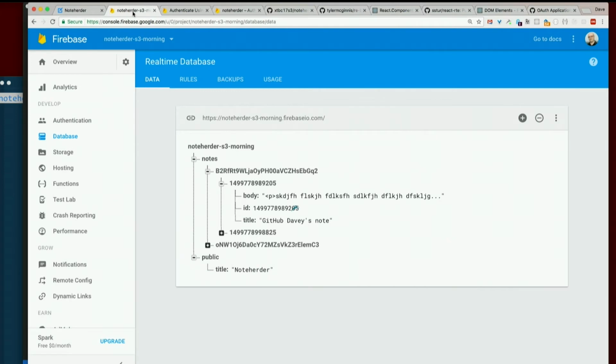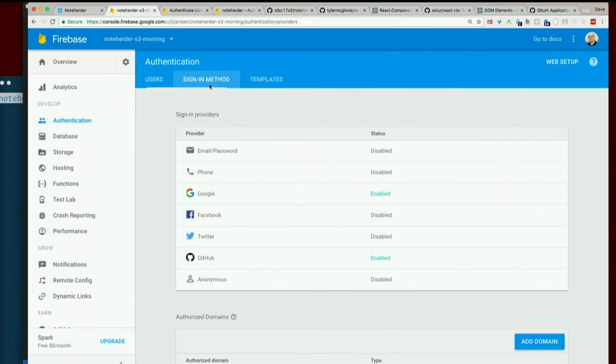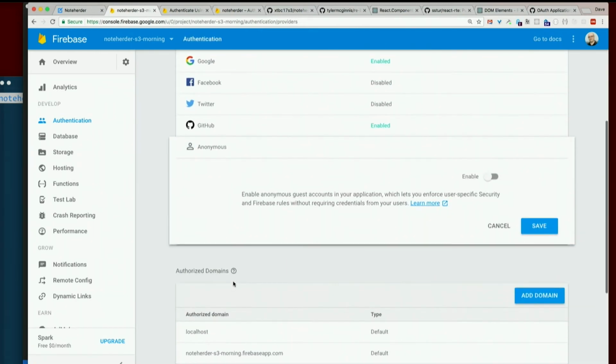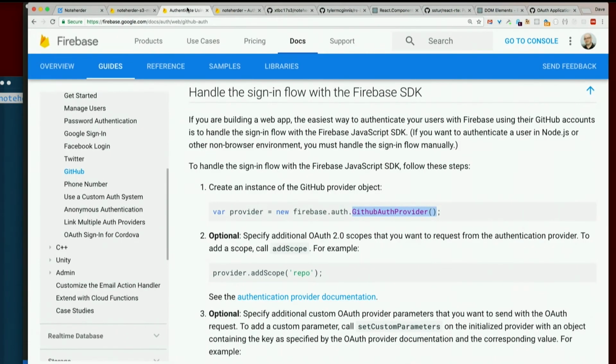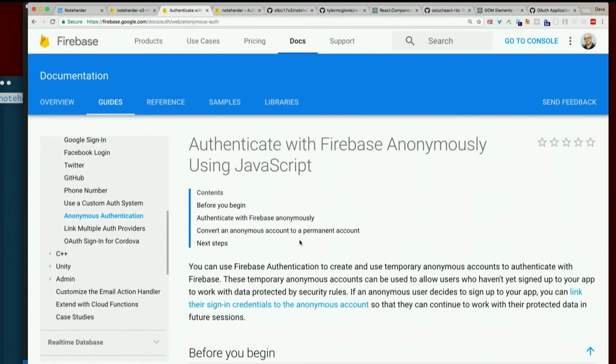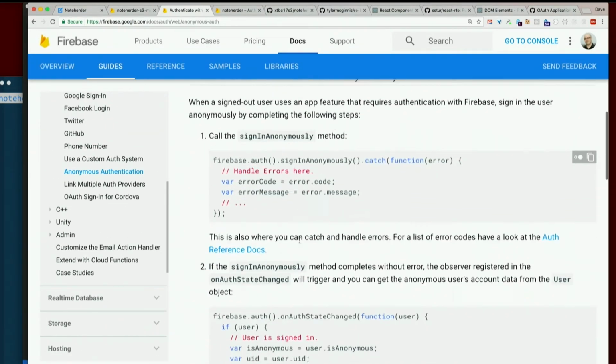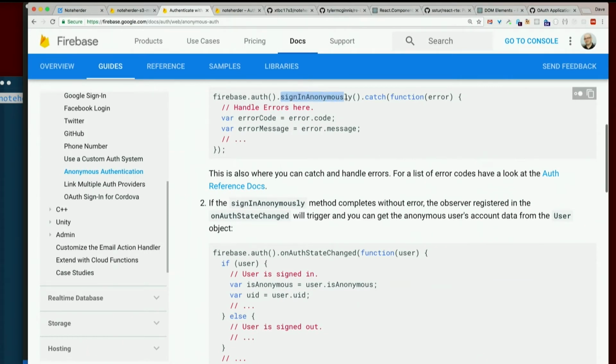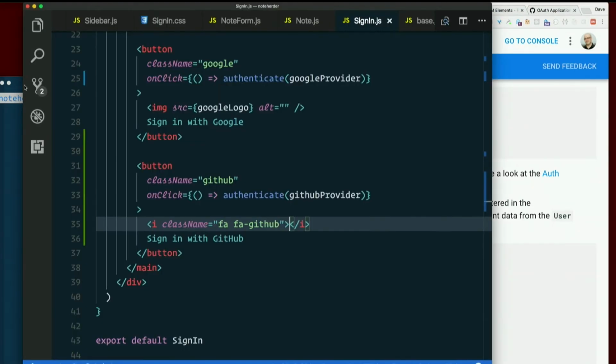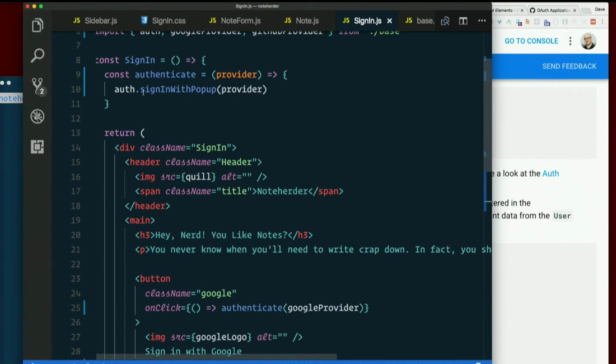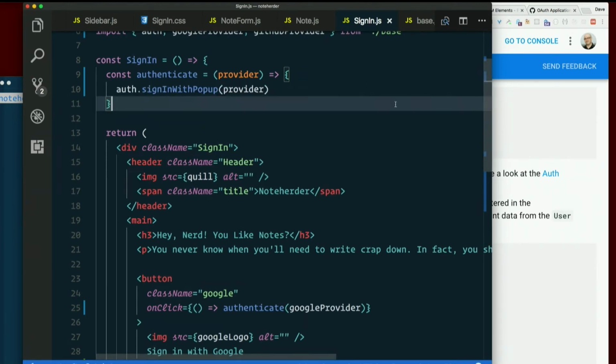Someone was asking about anonymous. Go to authentication, sign-in method, click on anonymous. This is how you enable it. How do you do it in your code? Again, you can look at the documentation. Anonymous authentication. Looks like all you need to do is call auth.signInAnonymously. You don't need a provider or anything. So if you wanted to do anonymous sign-in, your authenticate method would just call signInAnonymously instead of signInWithPopup.